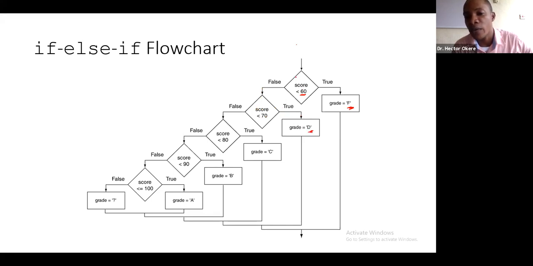If yes, then it is not less than 60, but it is less than 70, which means D. Okay, it is not less than 60 and it is not less than 70, so it will go to the next statement. Is it less than 80? Yes, it's less than 80. Then you got C. No, it's more than 80. Okay, then we check again. Is it more than 90 or less than 90? Yes, it's less than 90. Okay, you got B. No, it's not less than 90. Actually, it's more than 90.